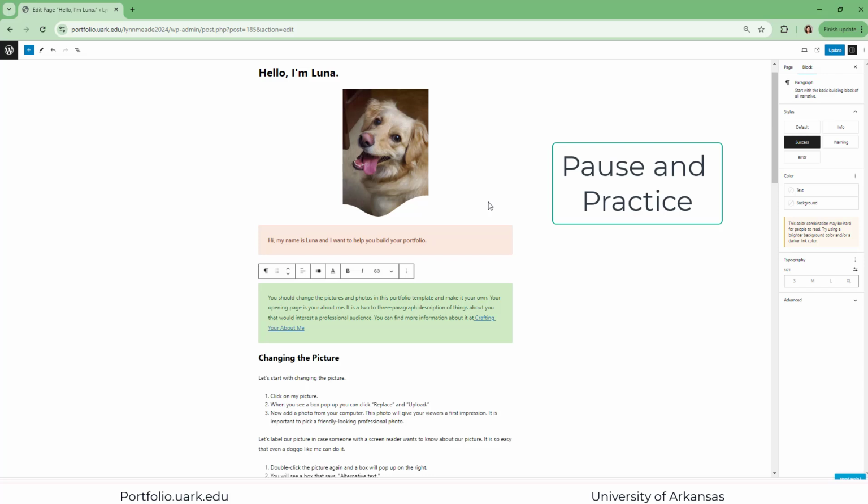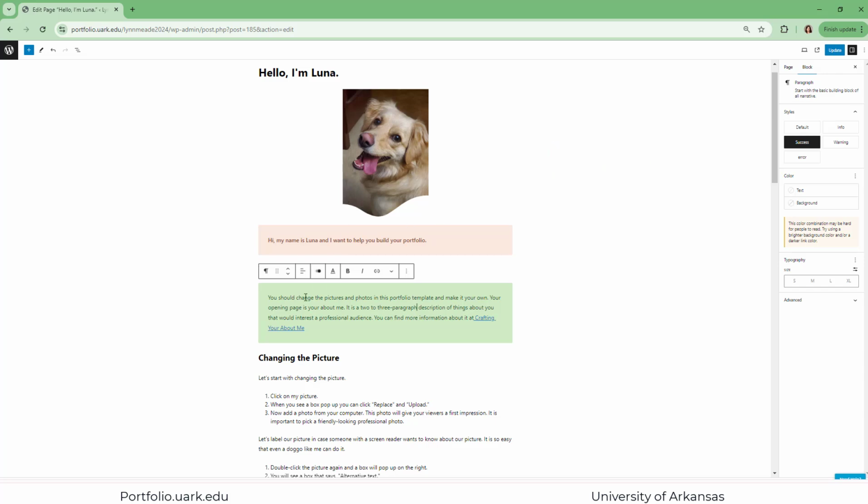Welcome back. Now you know it's a block editor. Now you know that when you click on a box, this box pops above it and it gives you options on things that you can do. You've also learned that when you click on a box, a sidebar pops up and that you can change the styles that way. Now we're going to work on editing the photo.